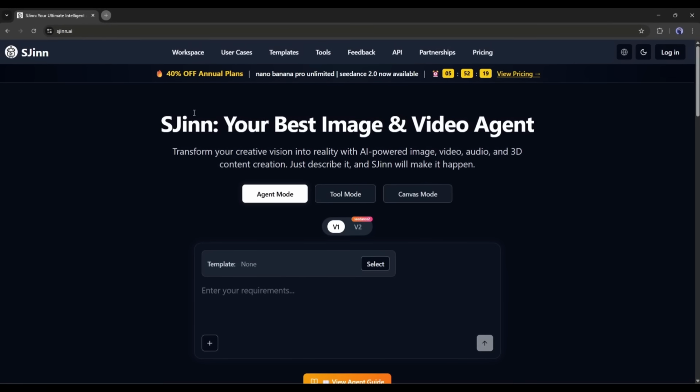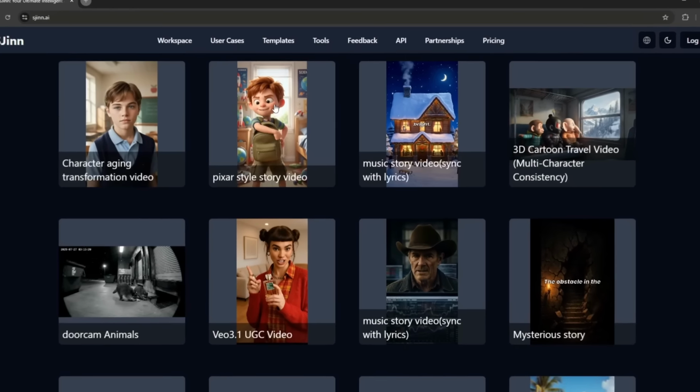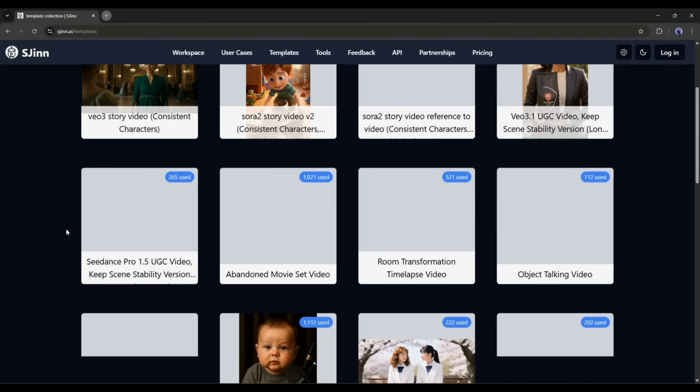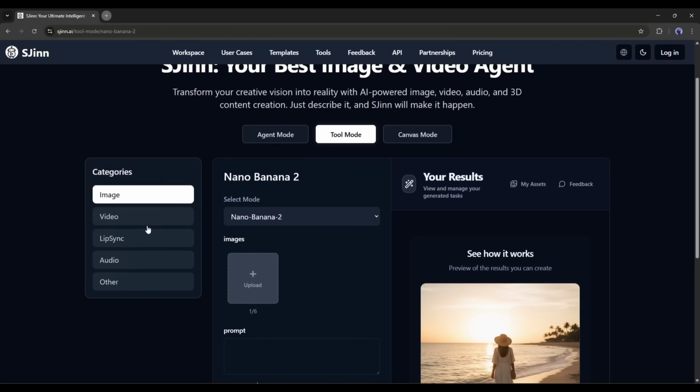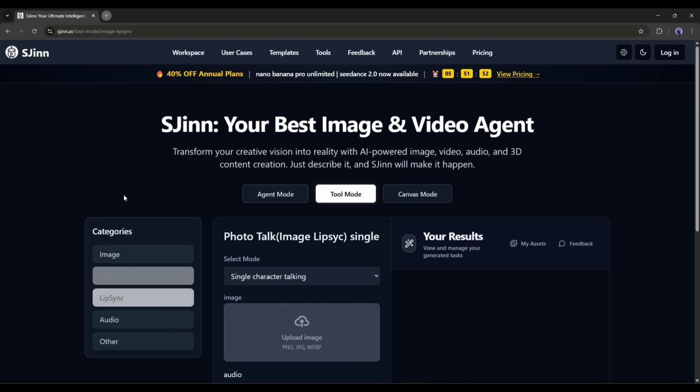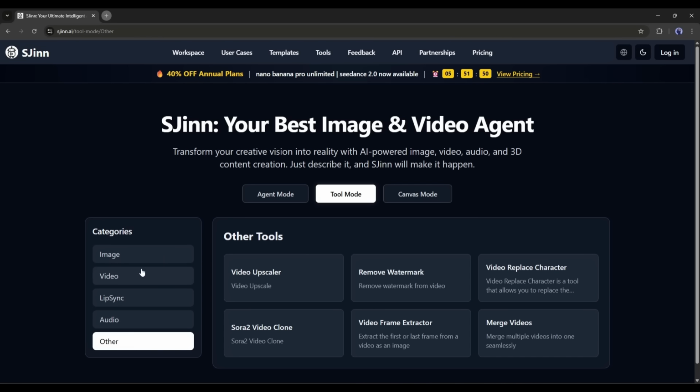So first, what is Sgen AI? Sgen is an all-in-one AI-powered creative platform. Think of it as your personal AI creative studio. It can generate images, videos, audio, 3D models, basically any kind of content you need.